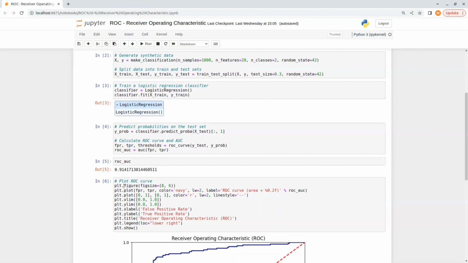So let's plot the figure in the size of 8 by 6. Then we plot the false positive rates on the x-axis and the true positive rates on the y-axis. We give it a navy color. lw is the line width, so we give it 2. And the label is the area under the curve value. We take only 2 numbers after the decimal point.